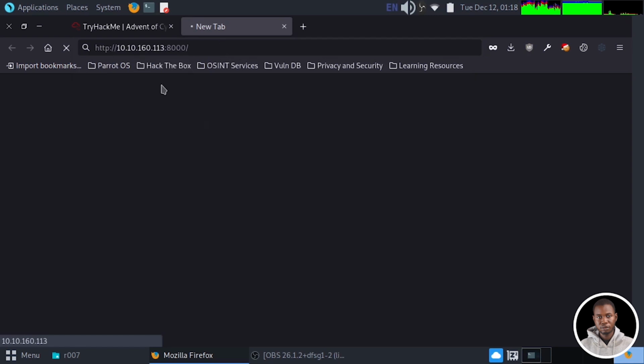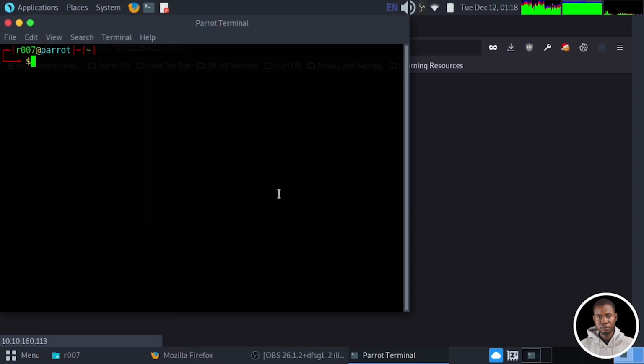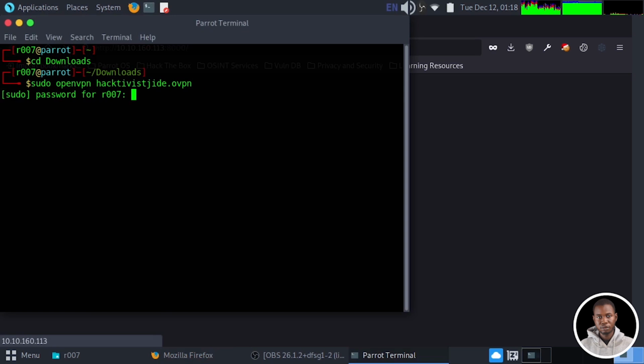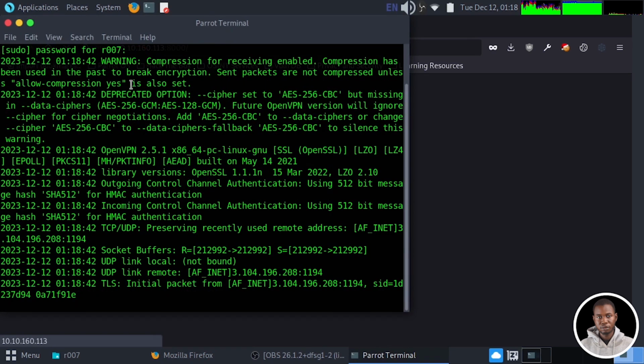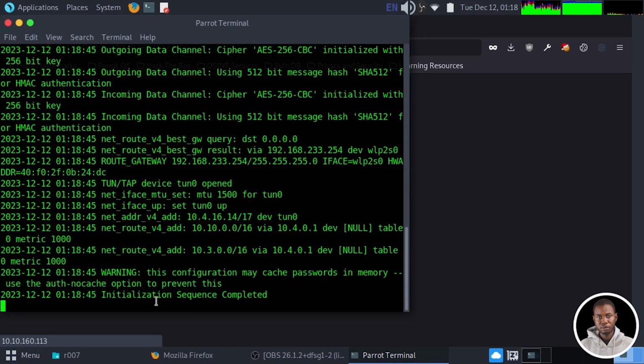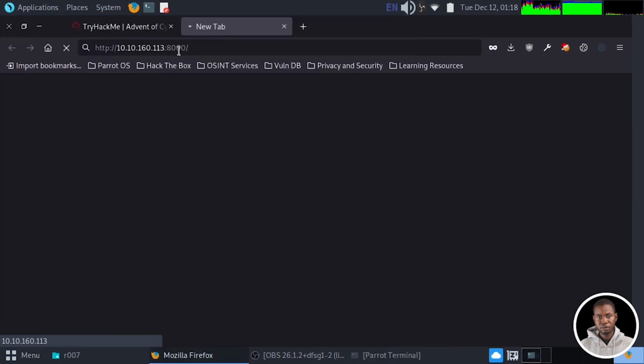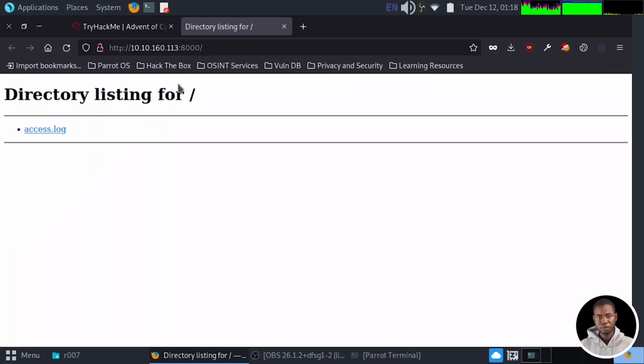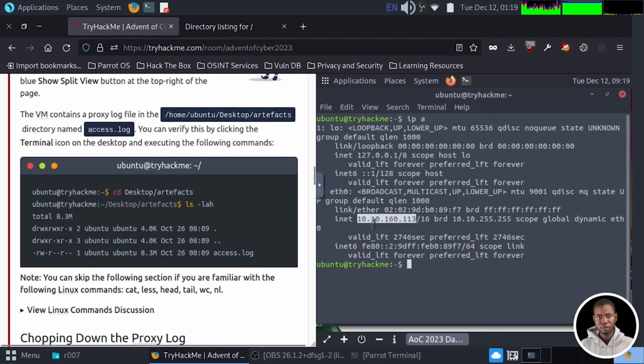Oh, sorry about that. I think the reason why this is not working is because I haven't connected my VPN yet. So let's quickly do that. I'll just cd to my downloads where I have my VPN file. Then I'll use sudo openvpn, then my VPN file, password. Okay, so we are successfully connected to the VPN, and let's just refresh this now. Okay, good. So we have our log file here because we are serving it from the TryAcme virtual machine.